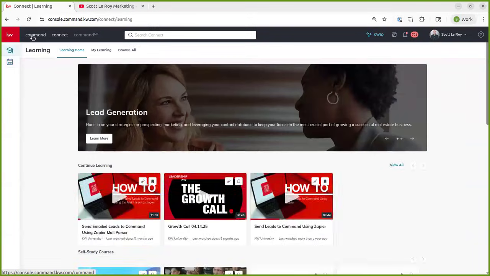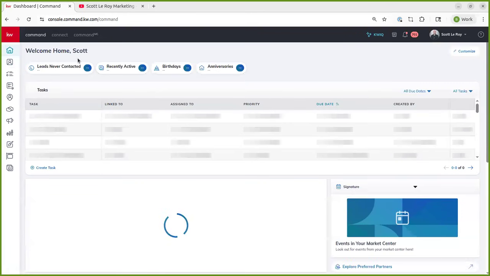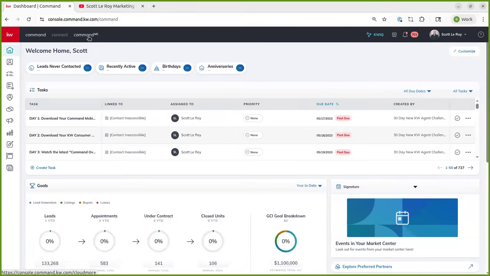We're going to go back to our command home just so we're back in a familiar place. Next on my screen, you're going to see Command MC. Most of you likely will not have access to Command MC. That is for Market Center staff. So that is going to be Market Center staff access to back end of command. So we're not going to go into Command MC today just because most of you will not likely need that. If you are with Market Center staff and you have any questions about anything in Command MC, you can always feel free to reach out to us via email. Again, that email is support@scottleroymarketing.com. And we're happy to jump in and help out with that.